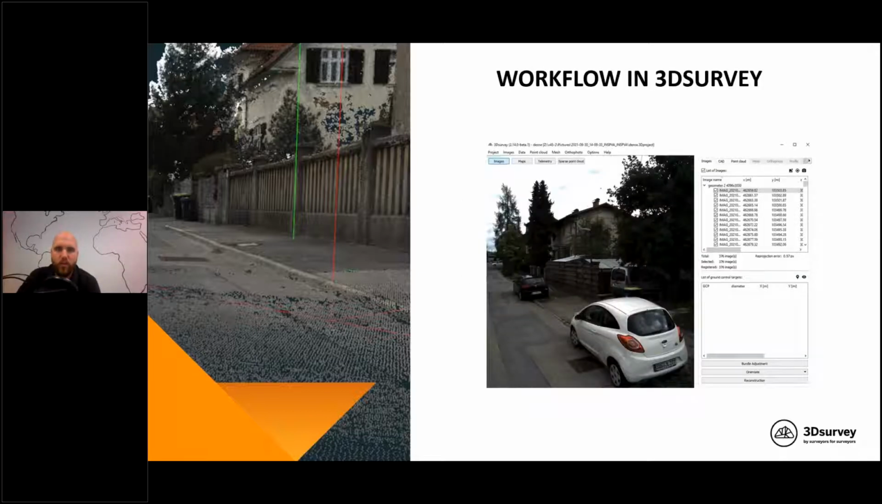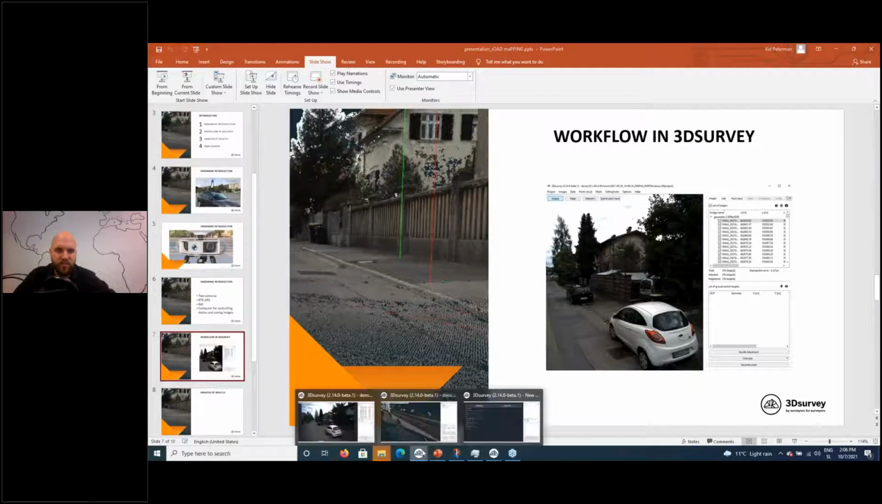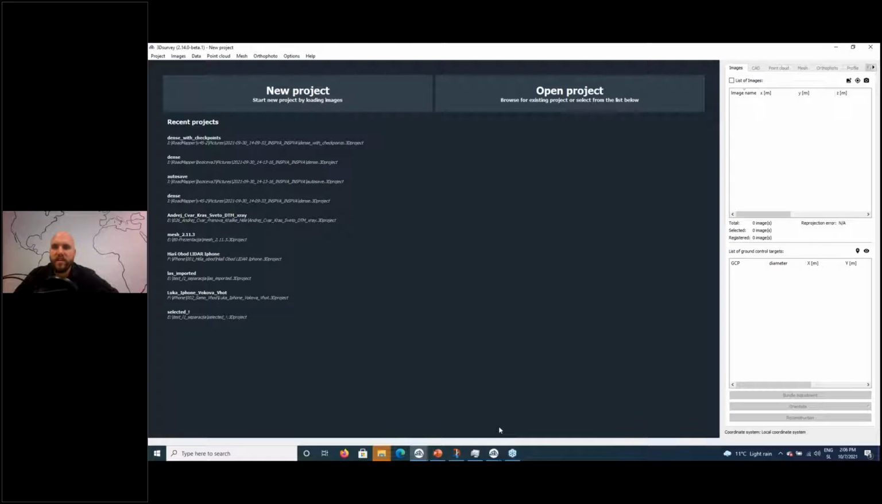And now we can go ahead and look at the workflow for processing this kind of data in 3D Survey. When we develop 3D Survey, we try to make it so that it can fit any camera and any data. So we tested it with this device, and also if we have this kind of terrestrial images, it turns out we can process them also in 3D Survey. So now I'll just go here. I have here a new empty project.